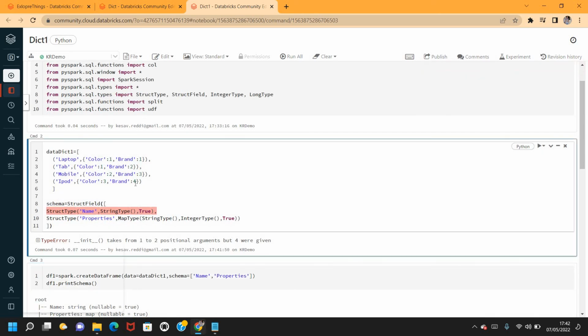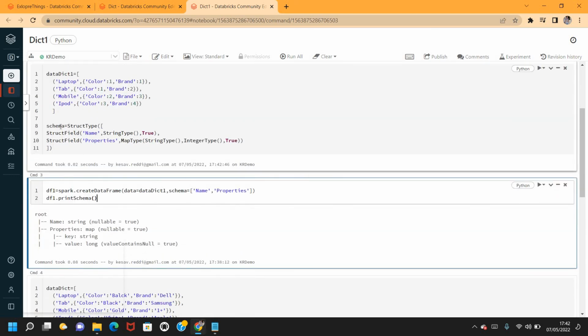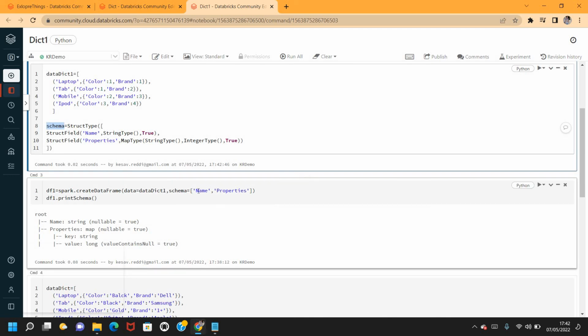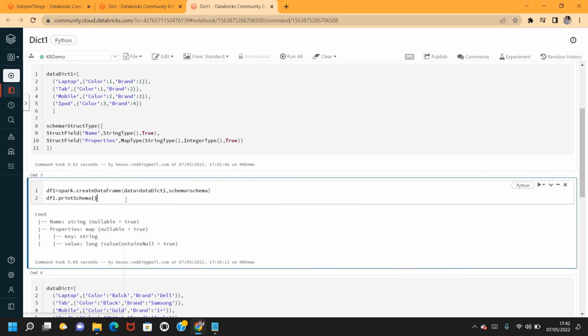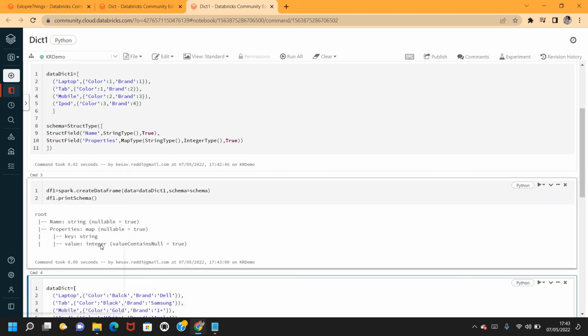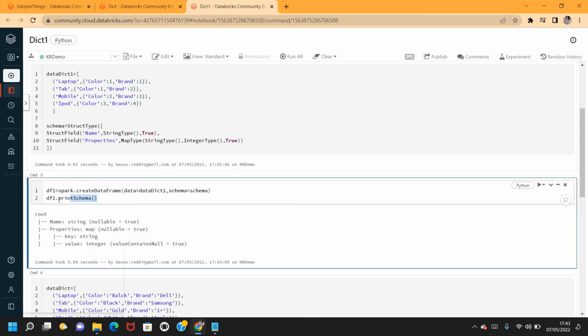Here it should be struct type, not field struct type. Struct field. So it should be fine now. We defined the structure. Now let me use this structure in here. Let me execute. All right, key is created as string and value is created as integer. That's what our expectation is. So likewise, we can define the data type for both key and values in our dictionary by using map type.